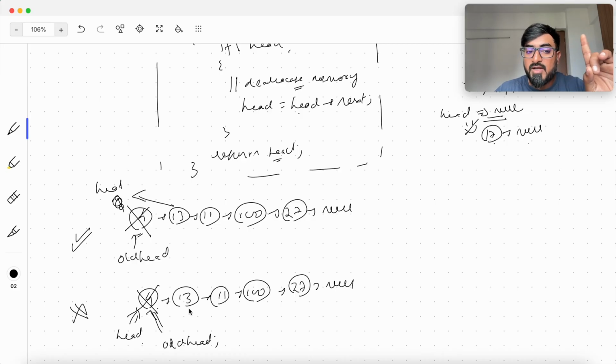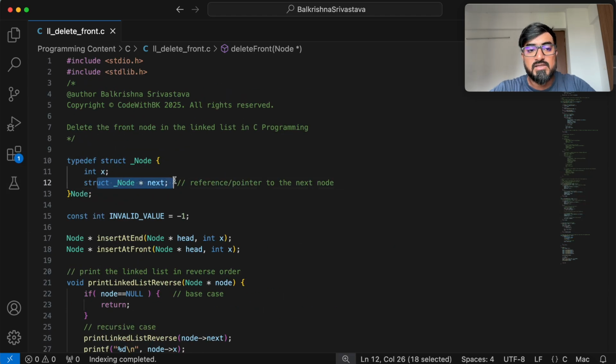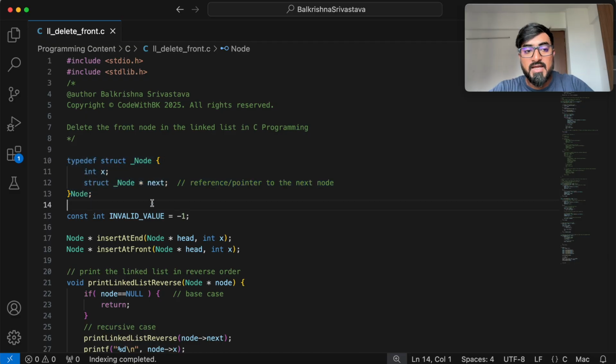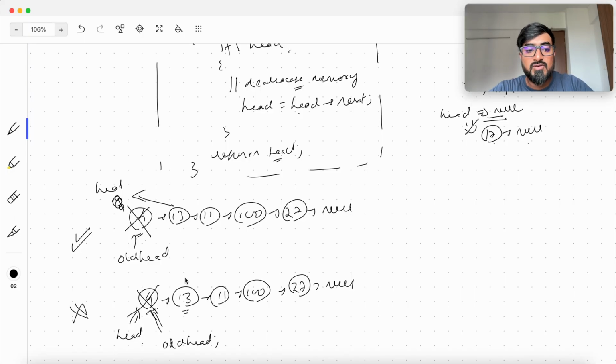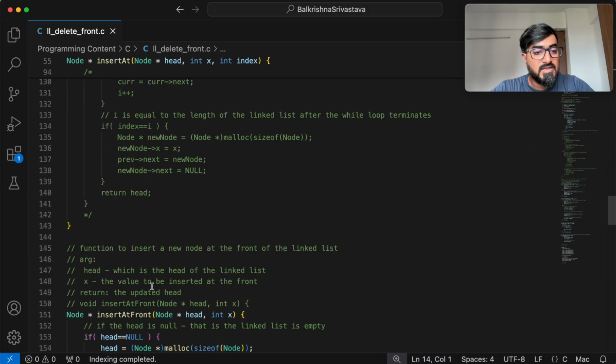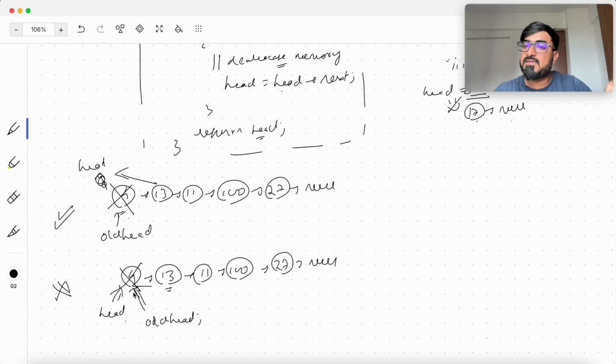So there is no way that you can reach 13, because this node with the value 4 was storing the address where 13 is stored. We use next to move on to the next node, right? This node object with the value 4 was containing the address of the next node with the value 13, which we lost because we freed this original head itself. We just created another reference pointing to head, and we freed it. Old head and head are pointing to the same node, so we cannot move to 13 anymore.